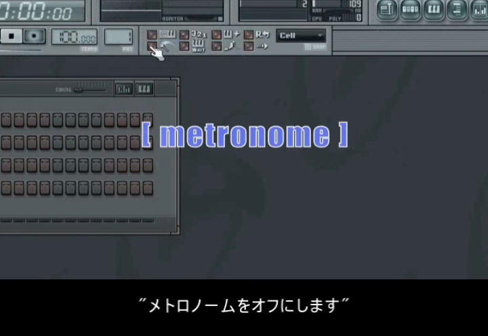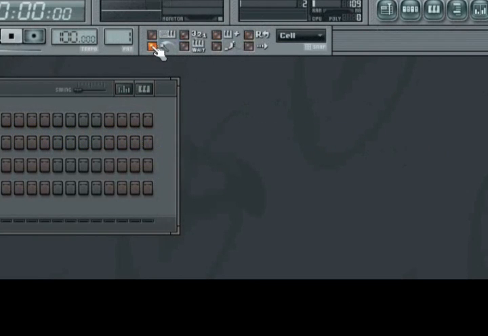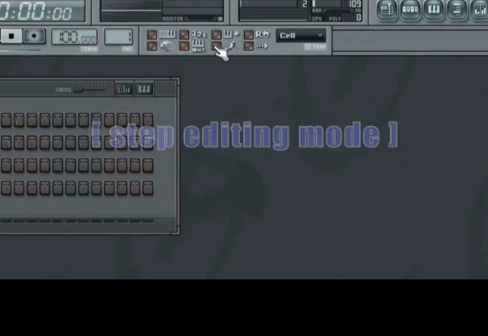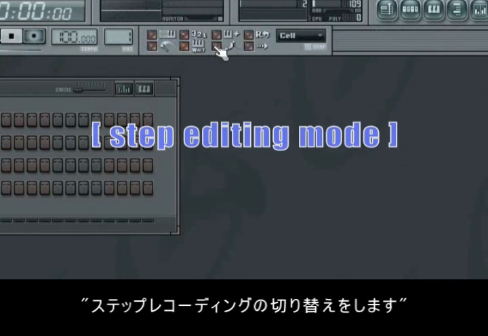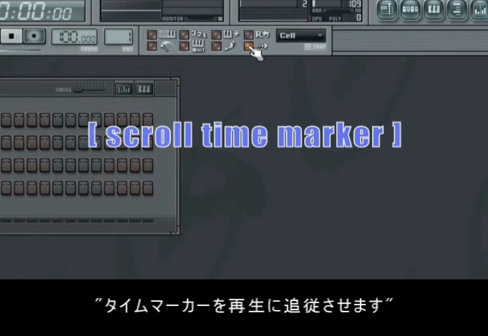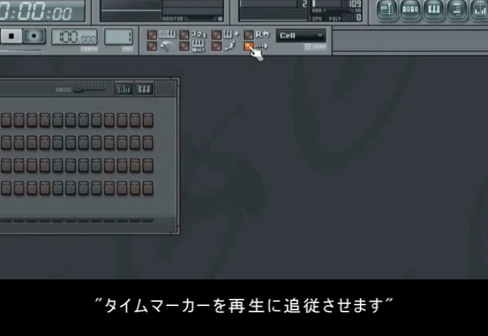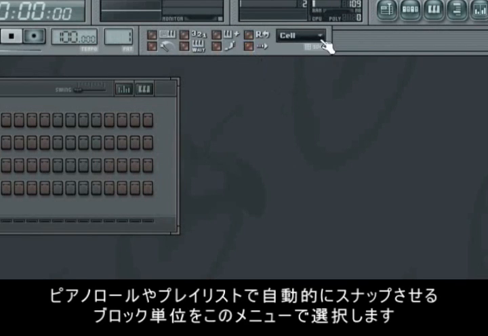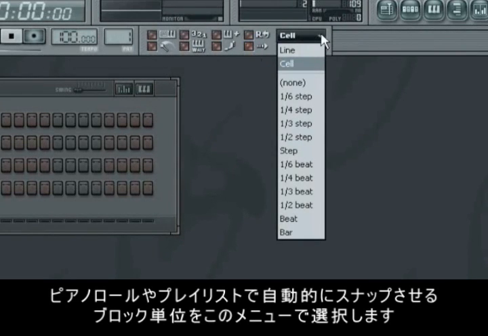To turn off the metronome, activate this lamp. Or activate this lamp if you want FL Studio to wait with the recording until you push a key on your MIDI keyboard. Activate this lamp to turn step recording on or off. Or this last lamp if you want the time marker always to follow your playback. The last thing we'll look at now is the snap menu, where you choose if your blocks in the piano roll and the playlist are to automatically snap to the nearest grid or one of the other displayed options in the menu.